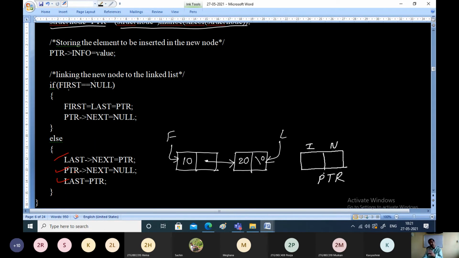Now, whichever data you want to attach to this existing linked list, store that data in the information field of the ptr. That means ptr pointer info will get the value. The value will be stored in ptr pointer info. So what is that value which we are trying to attach? 30. So 30 will be stored here.